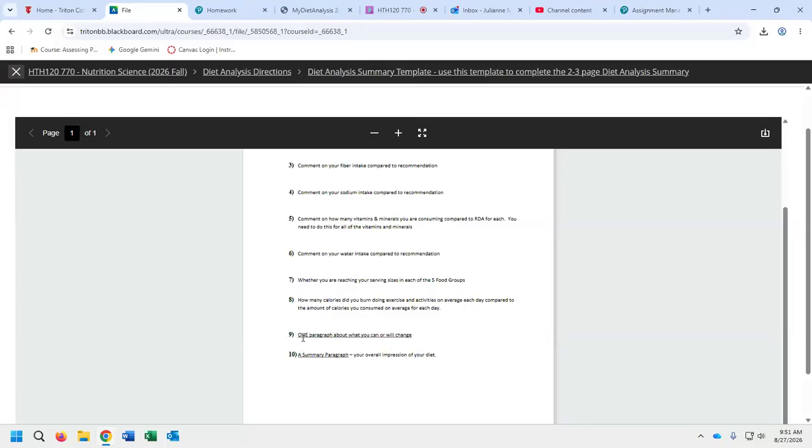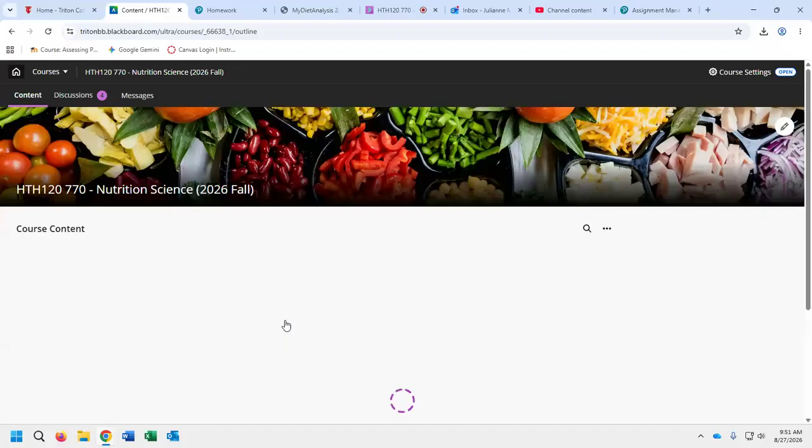Question 9 and 10. Number 9, one paragraph of what you can or will change in your diet or activity. Again, this is where if you were at a deficit of a nutrient or too high in a specific nutrient, you could add some content to this. Say, I would increase my vitamin D, I would increase my fiber, I would increase my sodium. And then how would you do that? What foods might you add or delete to get to your goals? Do you want to increase your activity? And the summary paragraph, your overall impression of your diet and exercise, and then you could comment on if you like this assignment as well.